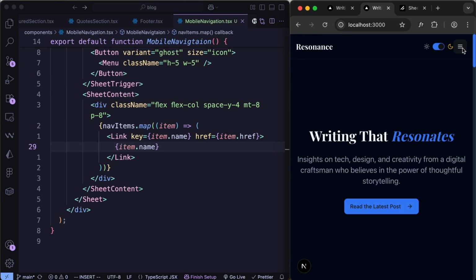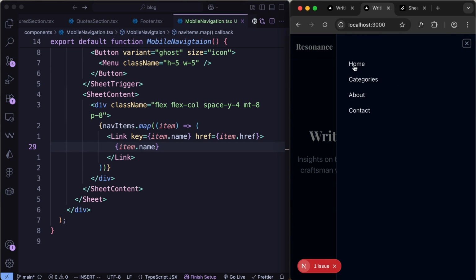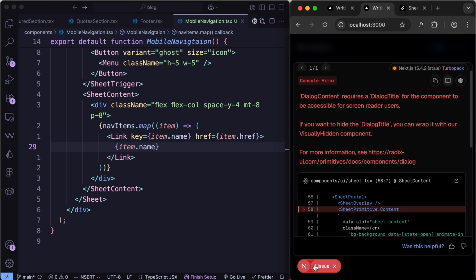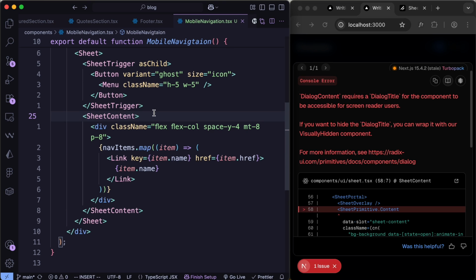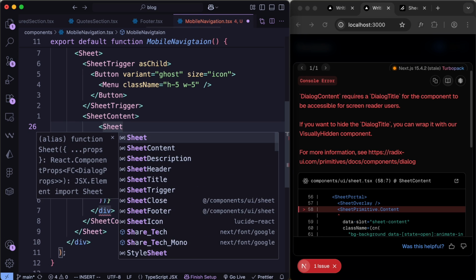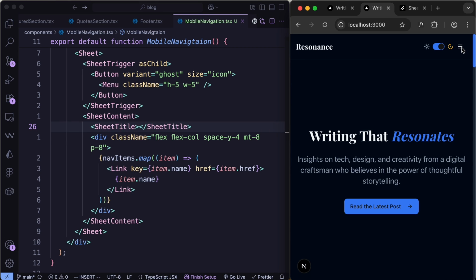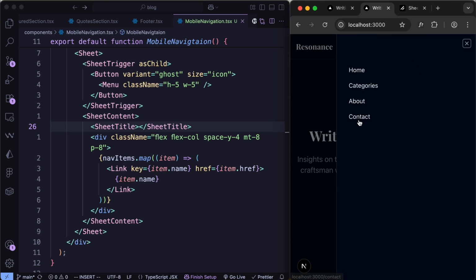Right now if I click on this button, we can see that it is being displayed over here, but we also have this error, and if I open that, we can see that DialogContent requires a DialogTitle for the component to be accessible for screen readers. So for that, what you have to do is here you need to add a SheetTitle. And now if I go ahead and click on this, we don't have any errors. So with that, we have created the mobile navigation.